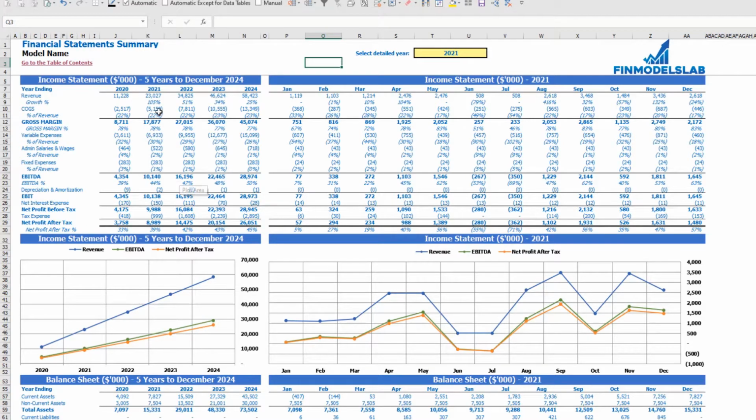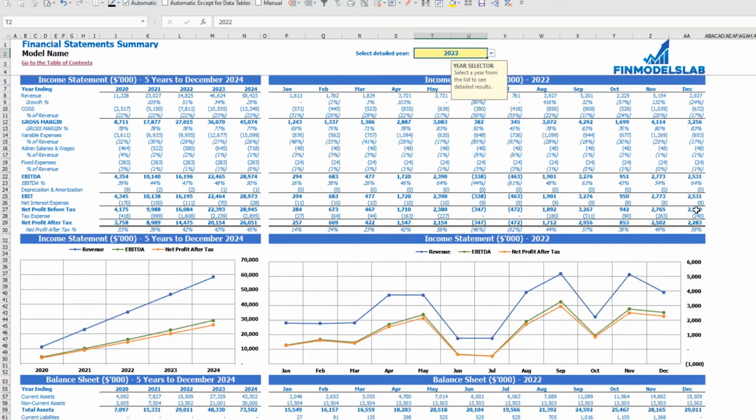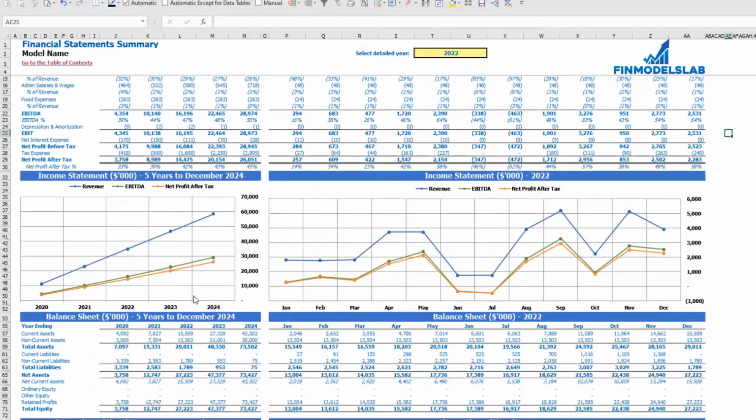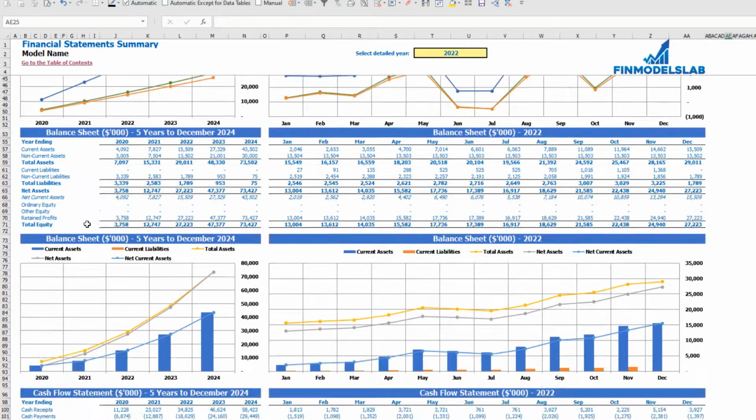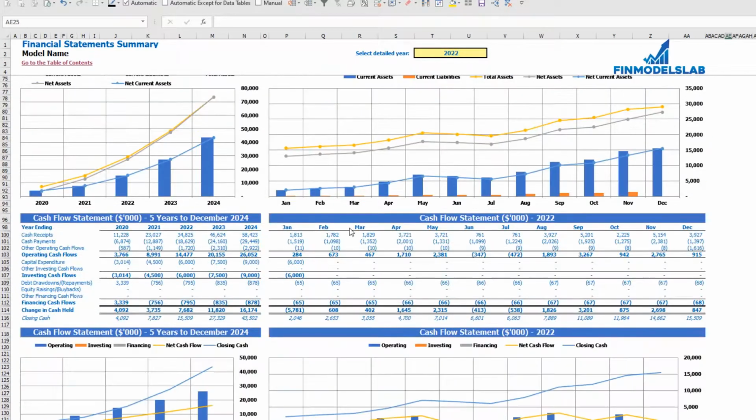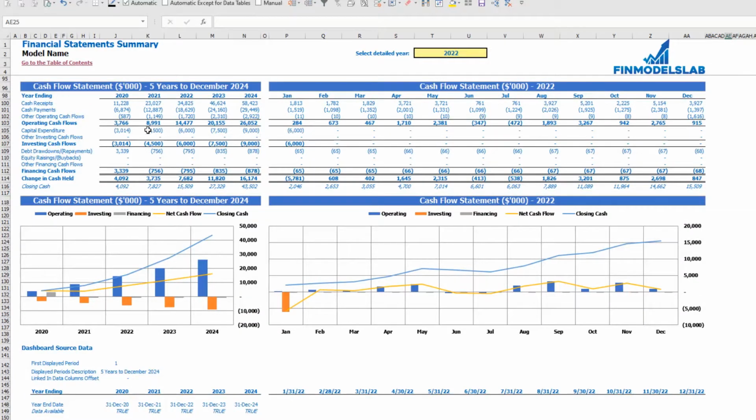The summary of three statements you may find on the financial statement summary tab. On the top you have the income statement broken down by 5 years and the selected year, which you can change here, broken down by months. Below you may see the same information in chart form. The next set of tables and charts will show you the balance sheet, main KPIs broken down by 5 years and the selected year by months. And the last part will show you the cash flow statement breakdown for the 5 years and for 12 months for the selected year, as well as charts with the same information.